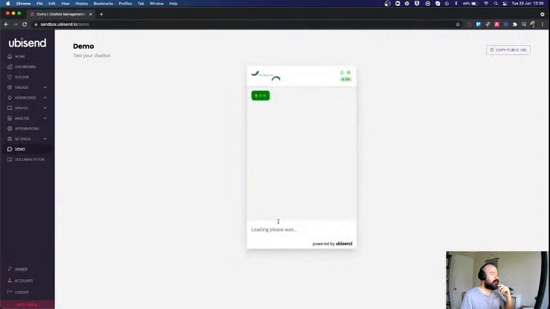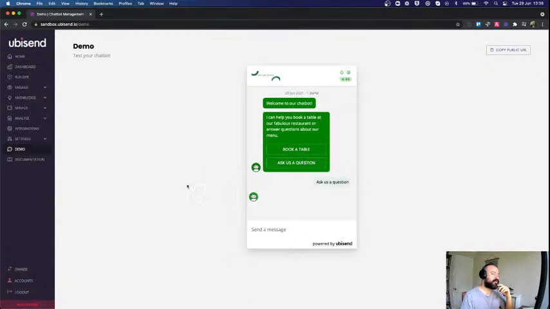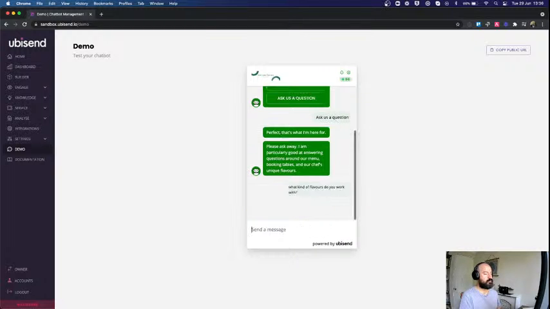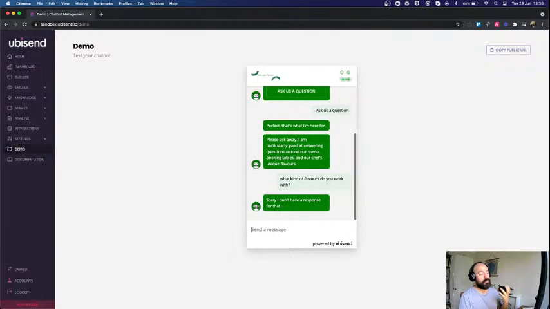So if I go into demo here and I click now, "Ask us a question." "Perfect, that's what I'm here for. Please ask away. I'm particularly good at answering questions around our menu, booking tables, and our chef's unique flavors." So now here I can just say, what kind of flavors do you work with? And of course, I haven't programmed the bot to say anything about this, so it's just going to say, "I don't have a response for that." But you can see that now I can just basically ask questions.